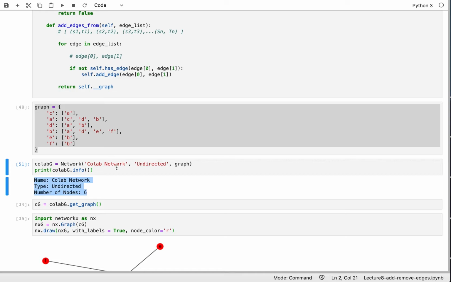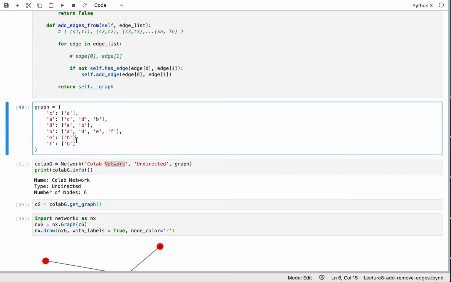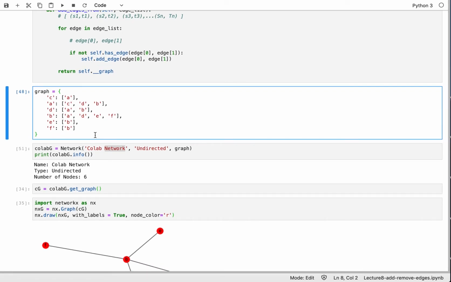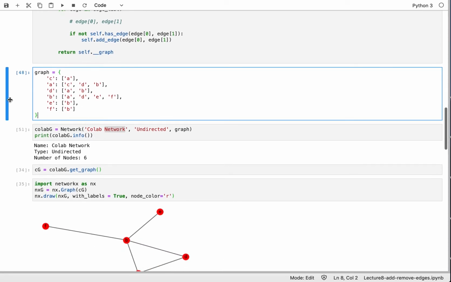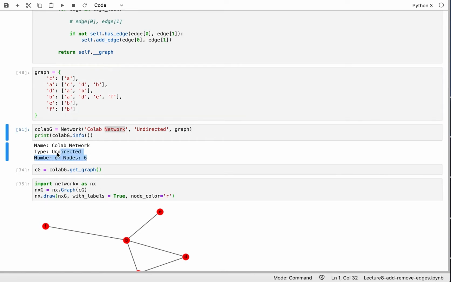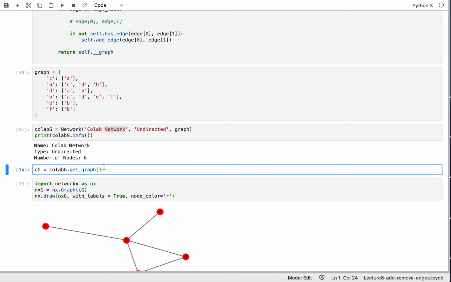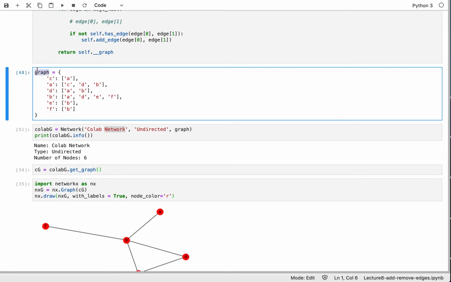So it has a name, the name that we passed. It has a type, the type undirected. It has a number of nodes because we actually entered 6 keys here. And it looks at the unique number of keys here. So everything else is repeated. So we have 6 unique keys. Very good. Now let's get back this network here, this graph here, and I'll explain why I'm getting that.